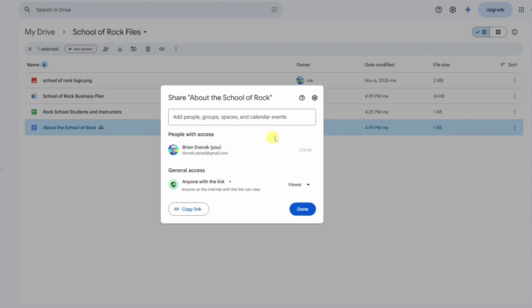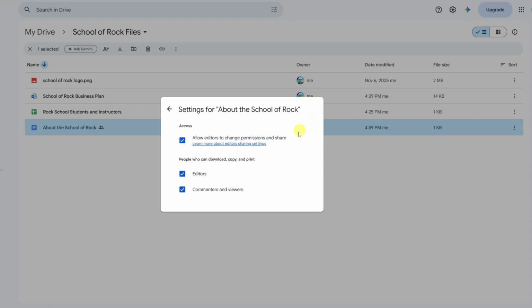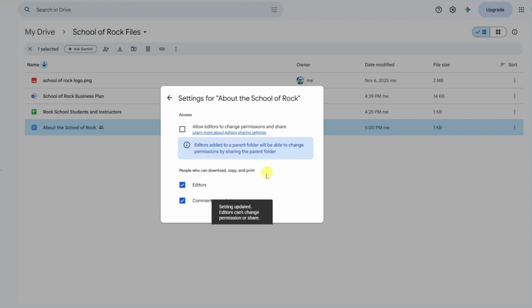Now, the other thing you'll notice up here in the top right, we do have a settings button here. Let's take a look at these. Now here, what you're going to see is by default, this box is checked, which allows editors to change permissions and share the file. So that means they could actually create new share links of my file. So if you don't want that to be happening, you can go ahead and uncheck this box. And now our editors are unable to change the permissions and share it with others, but they can still edit the document.